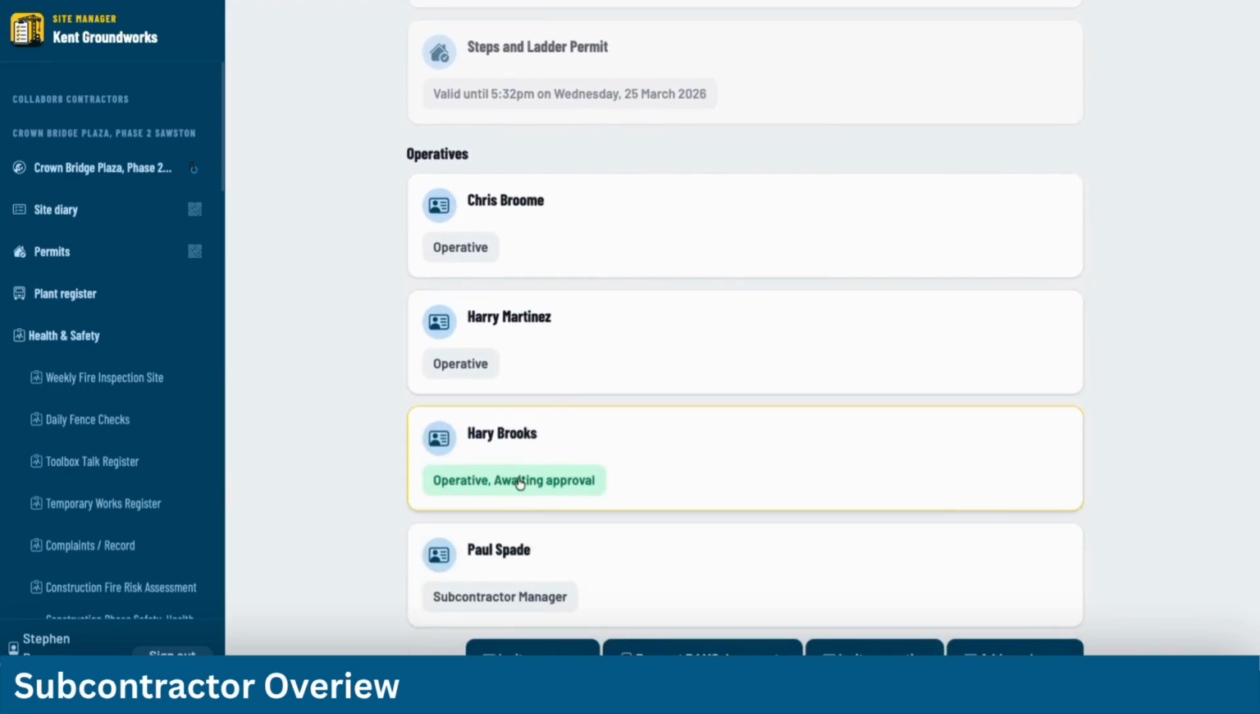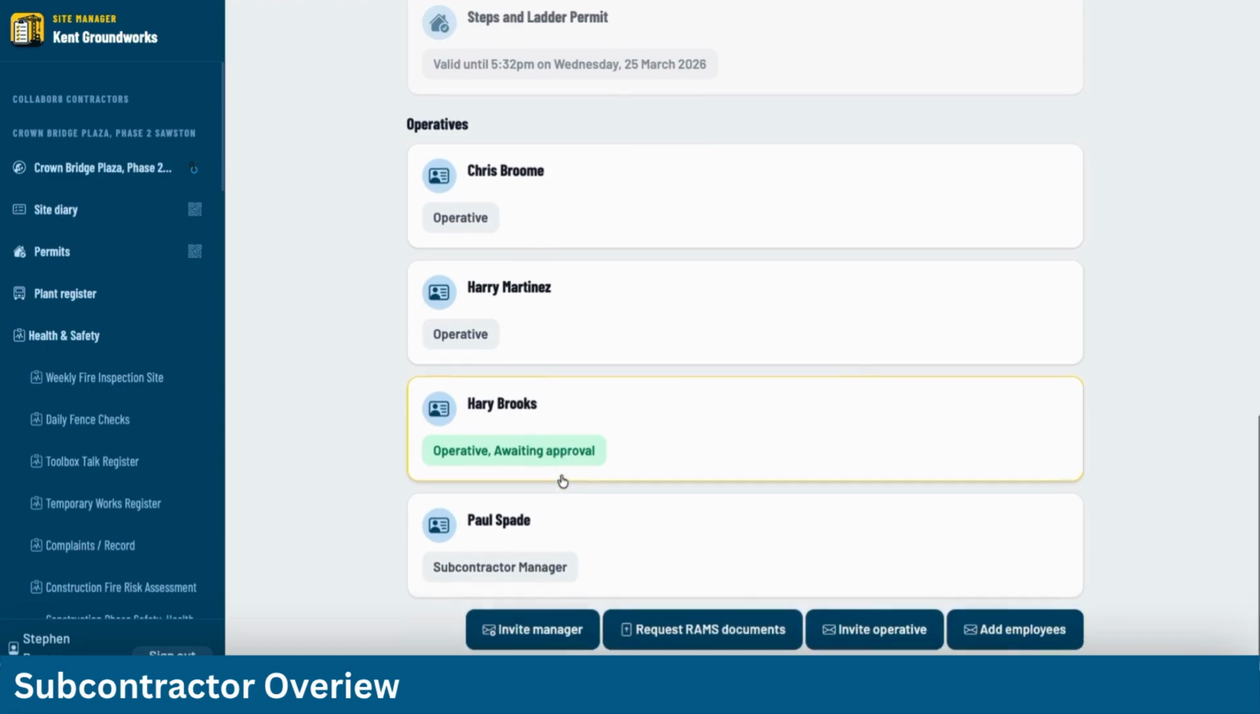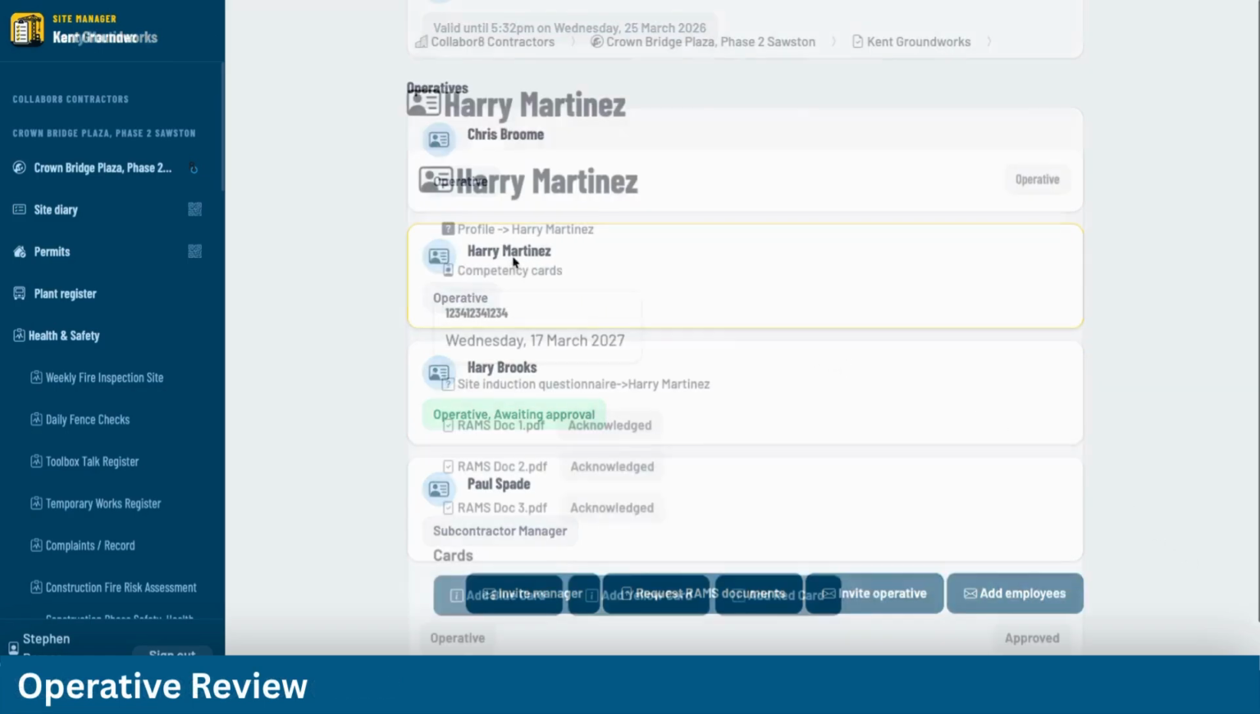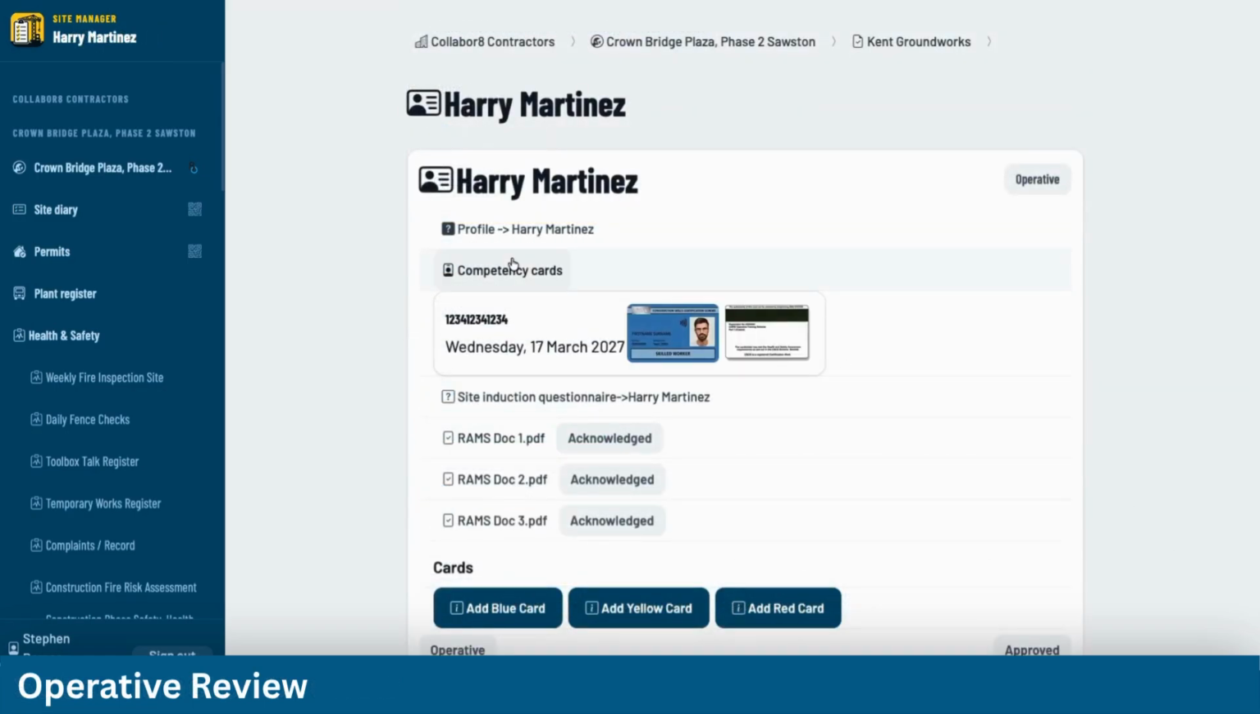Here you can see we've got an operative who is yet to be approved. We could click here and review their approval and then give them access to sign in on site. At any point here, we can click on an operative and review their details.